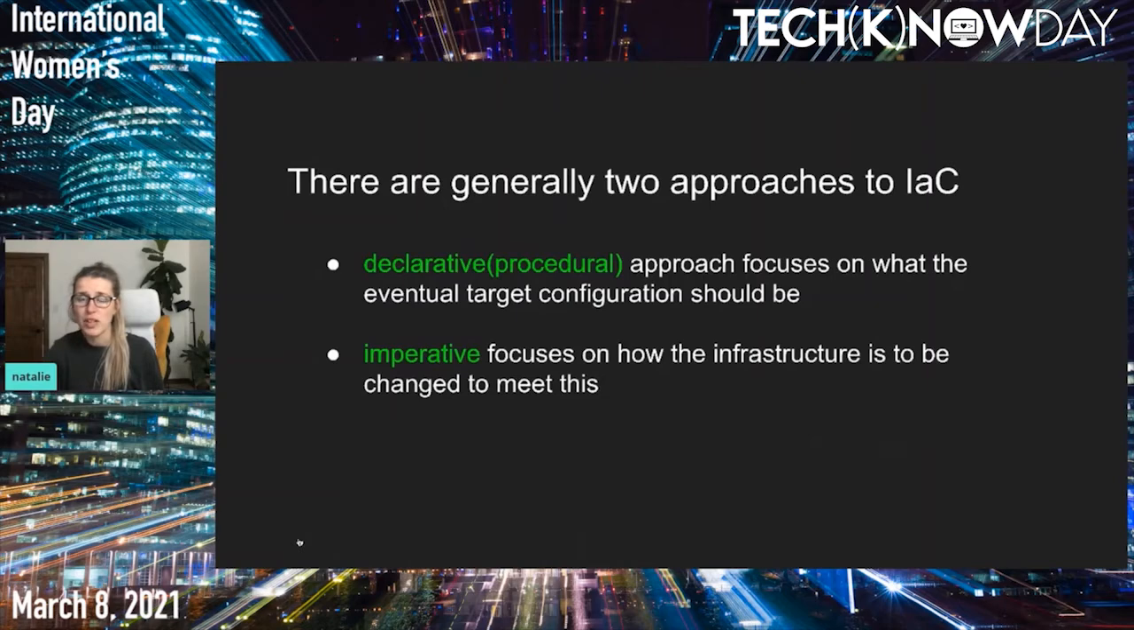And two more concepts about approaching infrastructure as code, which are declarative and imperative. The declarative approach focuses on what the eventual target configuration should be, and imperative, which is sometimes called procedural, focuses on how the infrastructure is to be changed to meet this.